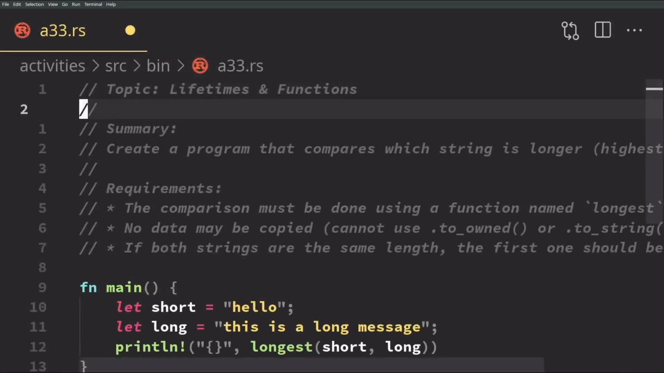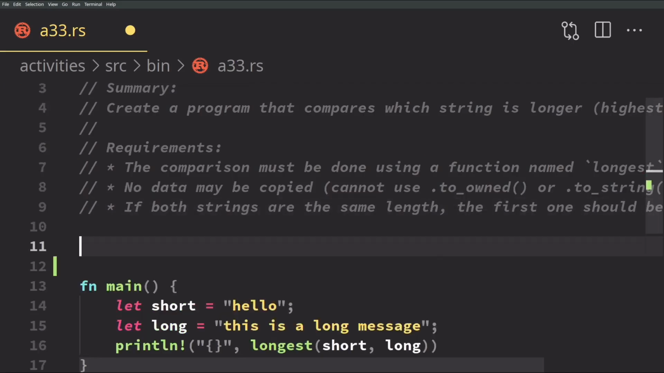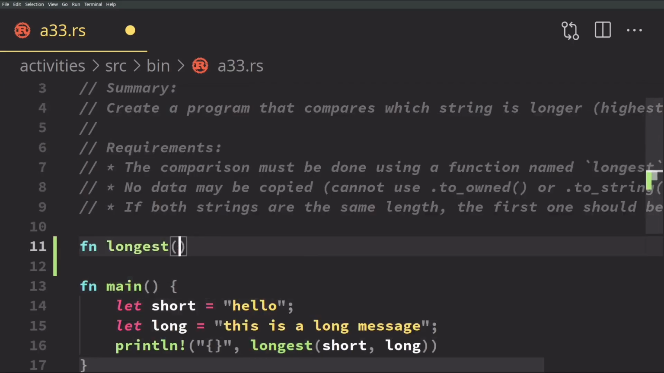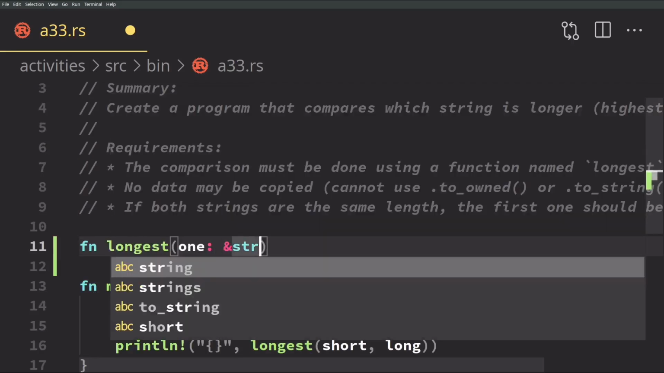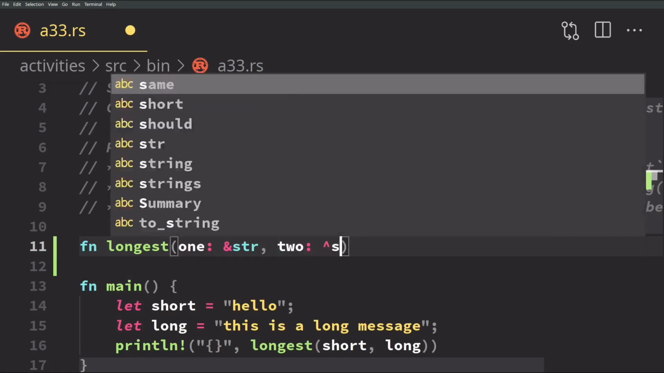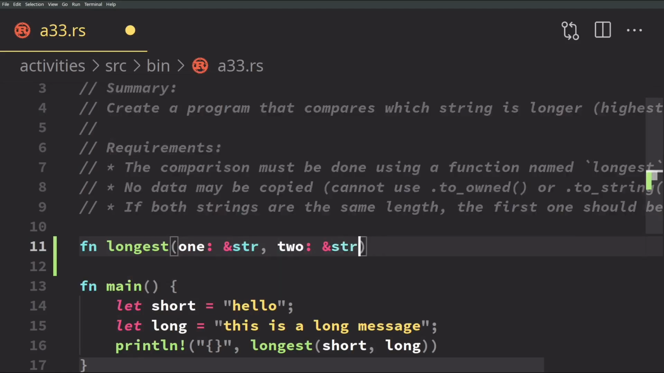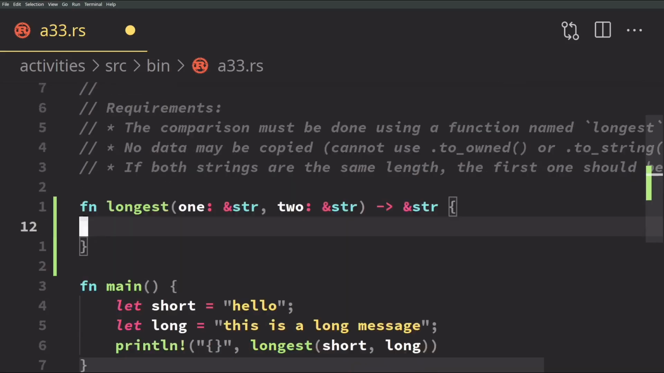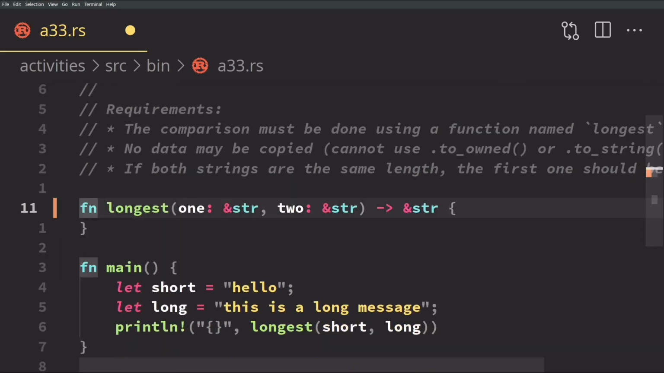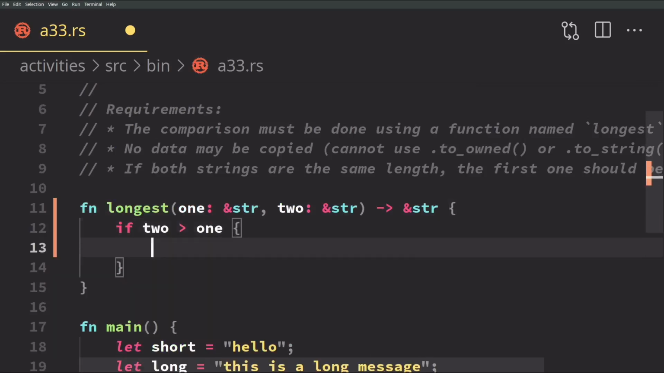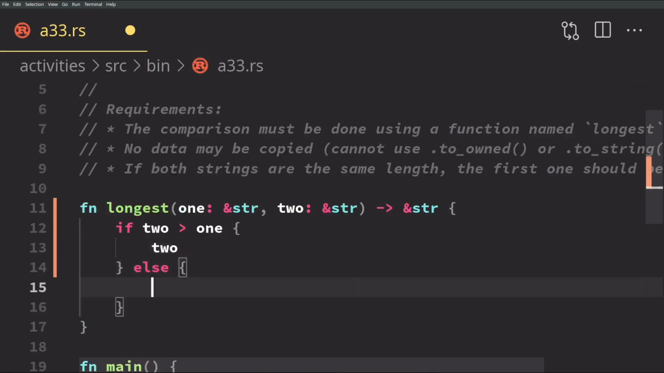So the first thing I'll do is create the function that's part of the requirements. We'll name it longest as stated, and it will accept 2 borrowed strs, so we have a 1 and we have a 2. It's also going to need to return a borrowed str because it needs to figure out which one's longer. In the function body, we'll just do if 2 is greater than 1, we'll return 2. Otherwise, we'll return 1.